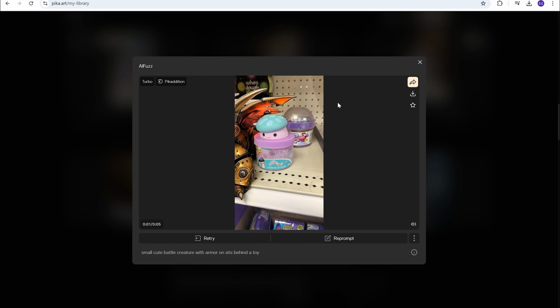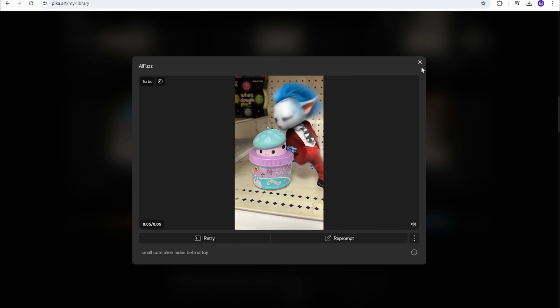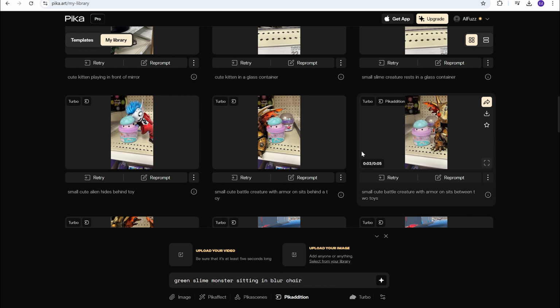So I did it again with this cute alien, and this is kind of fun in here. So look, the blue alien guy is leaning on the toy, looking at it, is behind it, and then zaps away. But look at that. That is pretty phenomenal for this to do it on the fly.